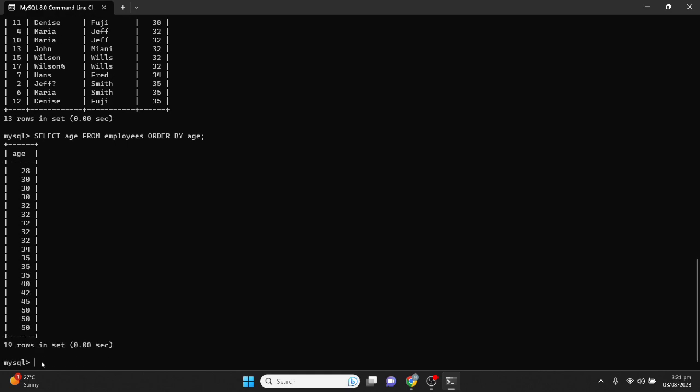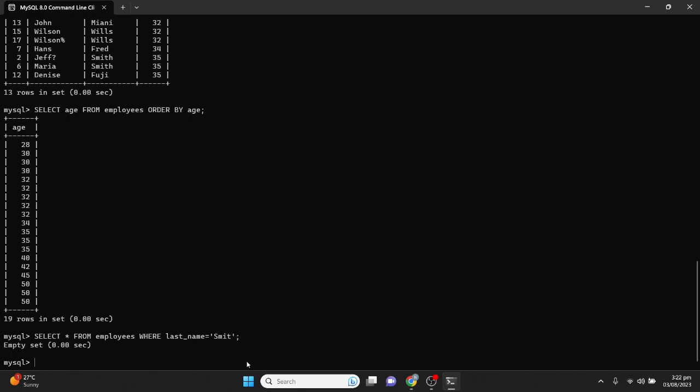Let's say that we had this query: select star from employees where last name is equal to Smith. Notice here that Smith is spelled without the last H. Let's just hit enter to execute this query. Now notice that we have an empty set returned. MySQL cannot find any employees with the last name of Smith, that's Smith spelled without an H.